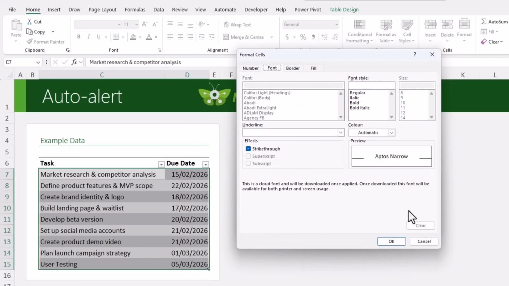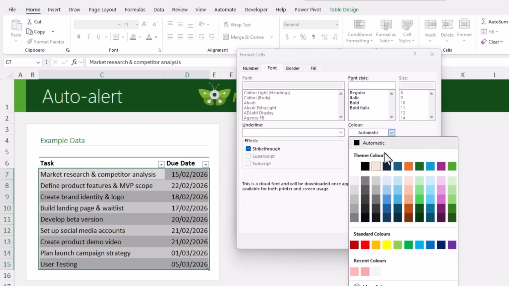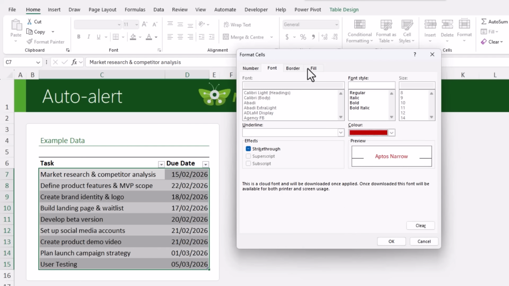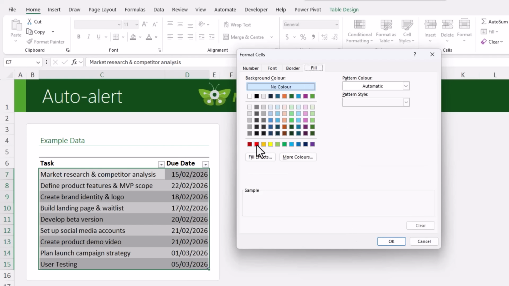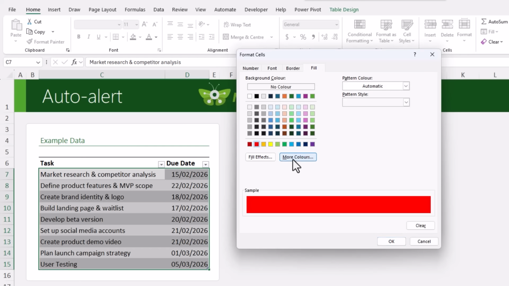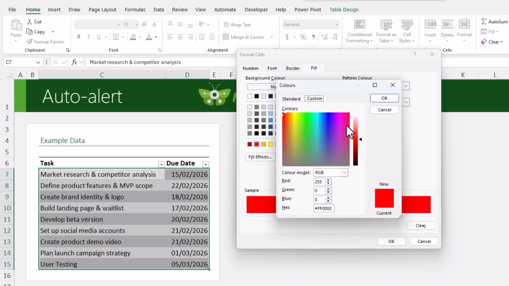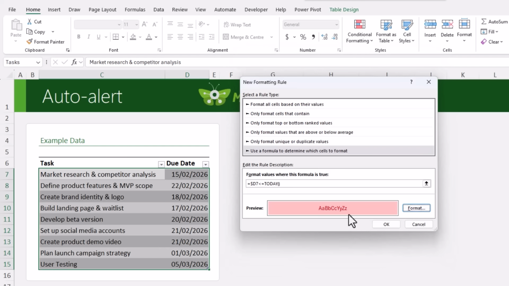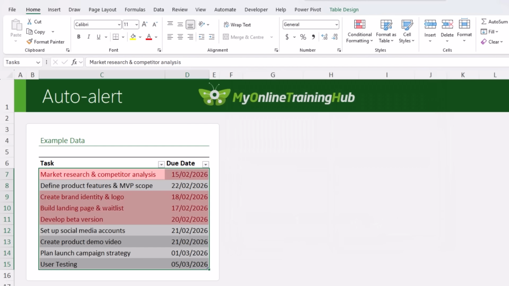We can apply some formatting. Let's give it a dark red font and then a light red fill color. So we'll just go into here and then more colors, custom, and we'll just wash it out a bit so it's more like a pink. Okay. There's a preview of what it's going to look like. Click OK again, and now I can see at a glance which tasks need my attention.